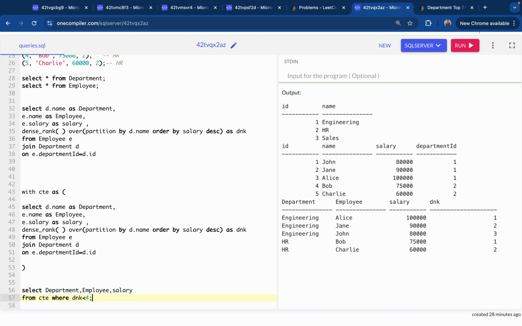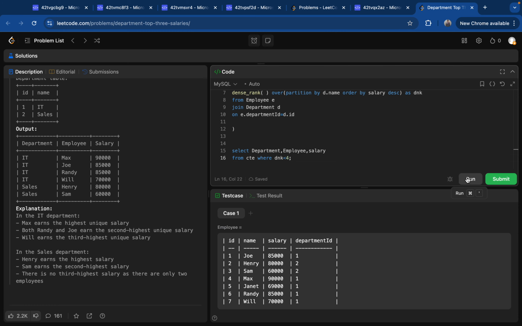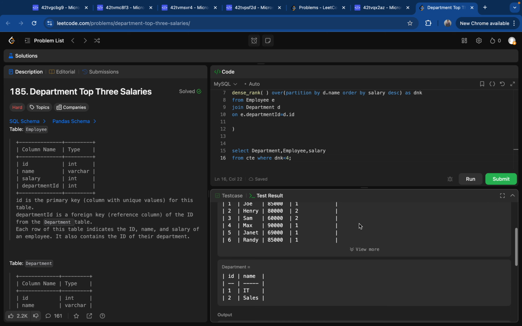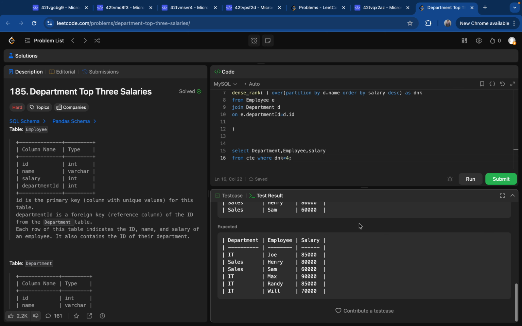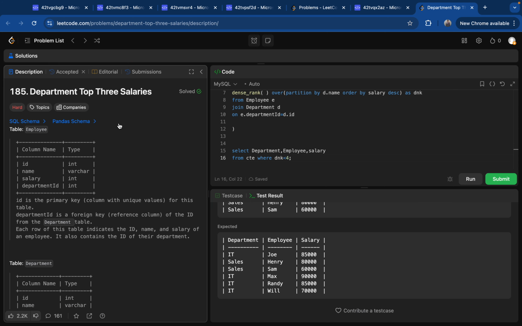So if I run this one, I'm not sure if this editor is going to accept CTE. Okay, it's not accepting. So we can put this directly into LeetCode. And yes, the test case is getting cleared, and this also got accepted. So thank you.